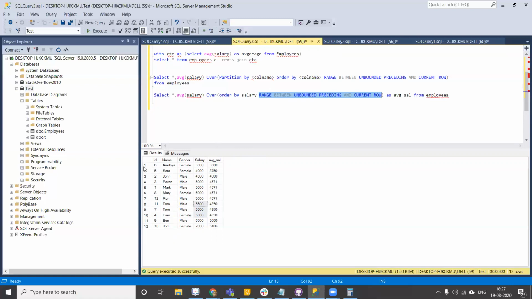So let's say I'm in the first record, with unbounded preceding. This doesn't have any preceding record, so this will be my first record, and then current row is this one. The average is calculated between the previous record and the current record. In this case I don't have a previous record, so it takes the current record and calculates the average.